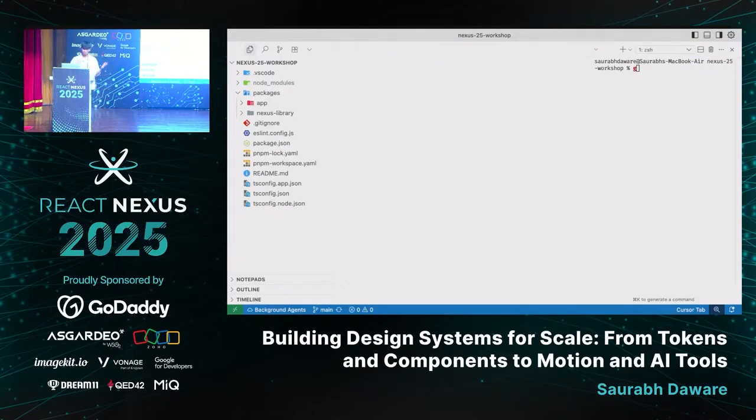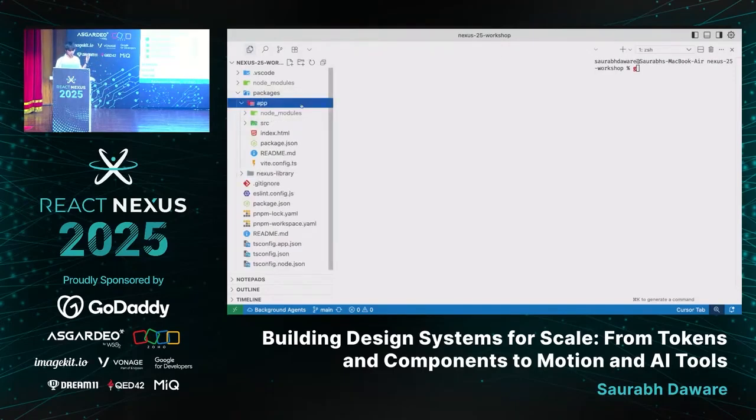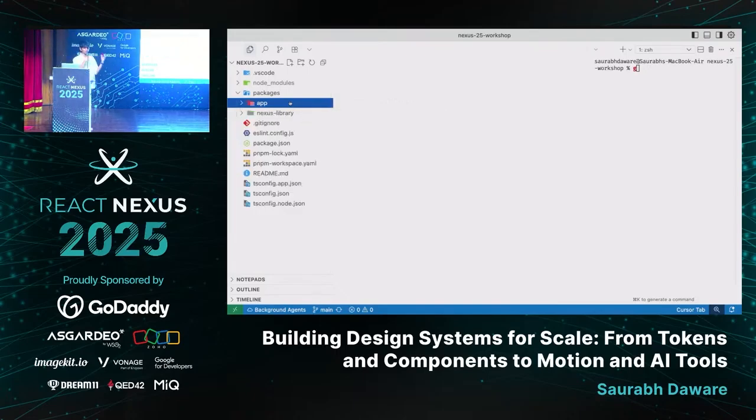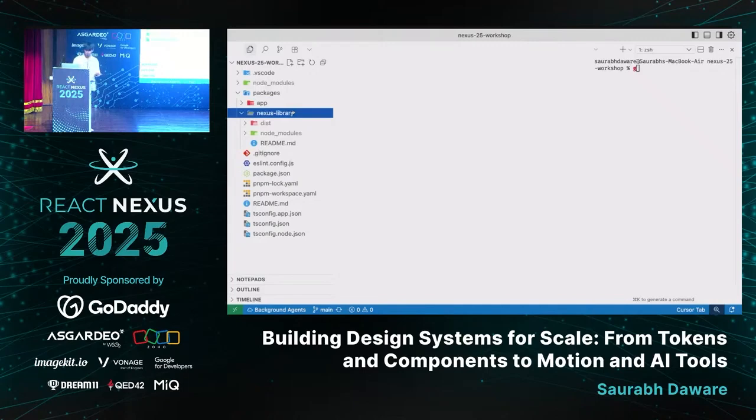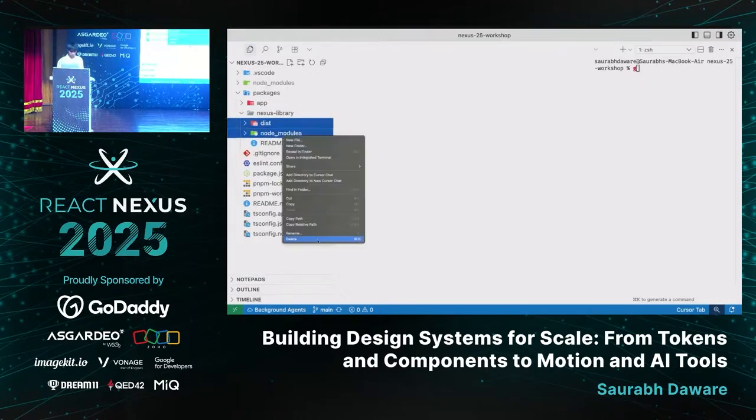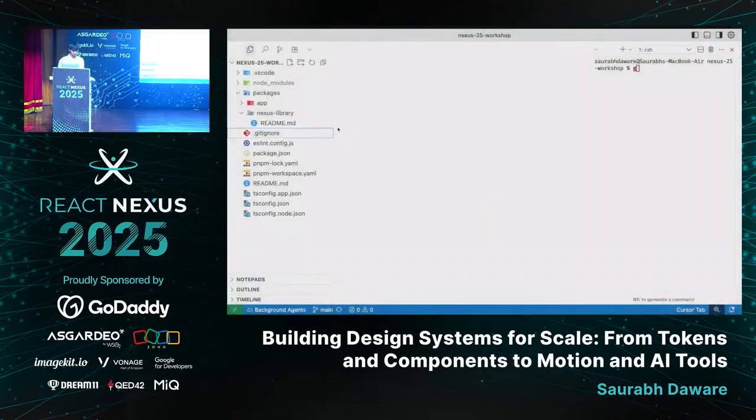The app package is just the Create React App's initial boilerplate. I've removed some of the code from there, but this is something that we don't have to care much about. This is going to be the demo application which will run our design system. Nexus library is the part where we'll actually build the design system and write code. You probably have the README file.